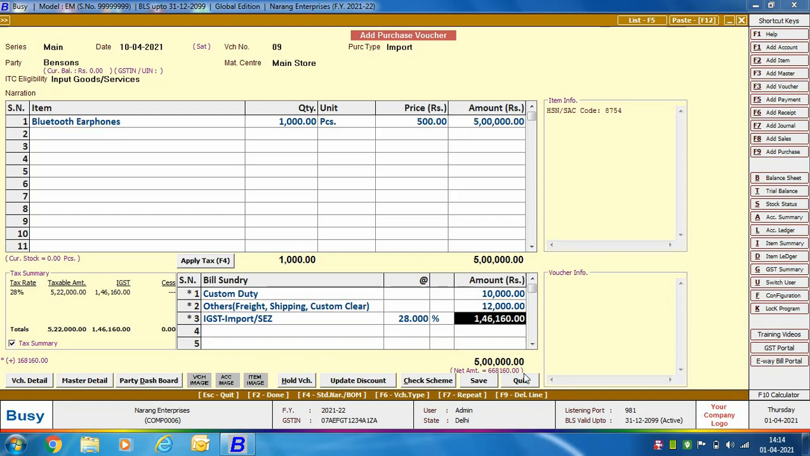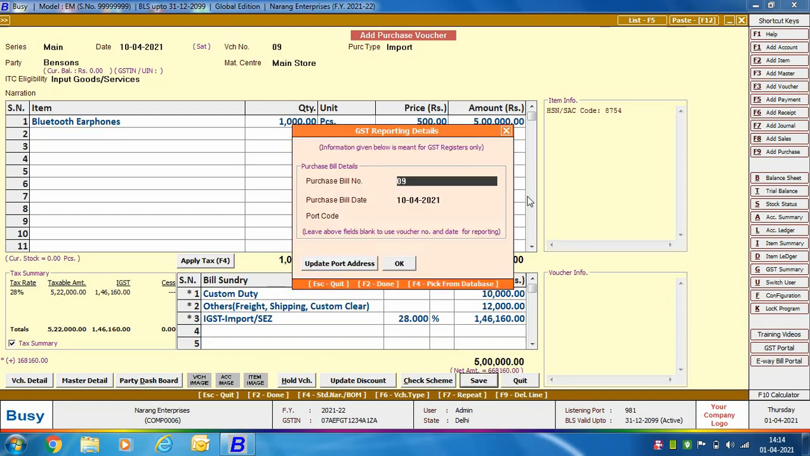On saving the voucher, a GST reporting details window will appear in which you need to specify the purchase bill number. Purchase bill number is basically the bill of entry number, then purchase bill date, that is the date of bill of entry, and port code. In the port code field, you will specify the code for the port where goods have been received via shipping. For example, you have received goods at the Vishakhapatnam port or Kochi port, then you will specify the code for this particular place. At the bottom, update port code button is provided.